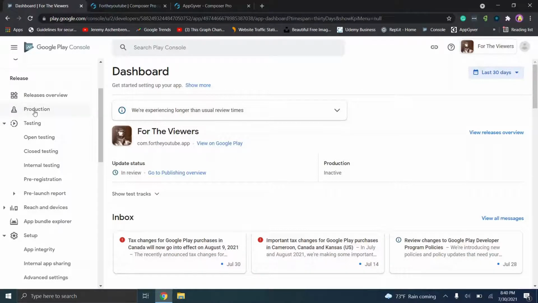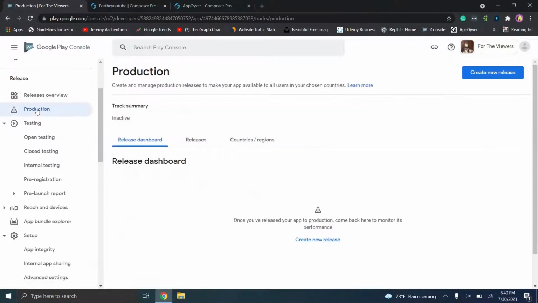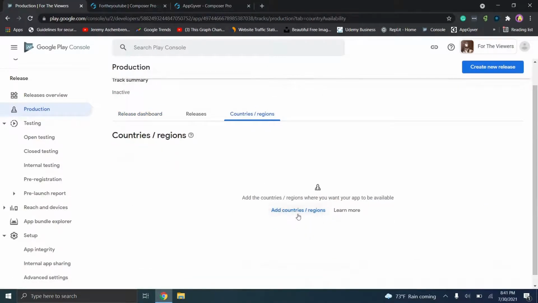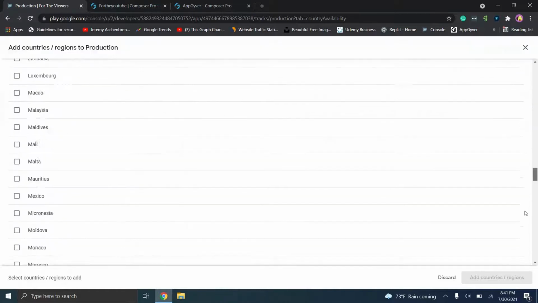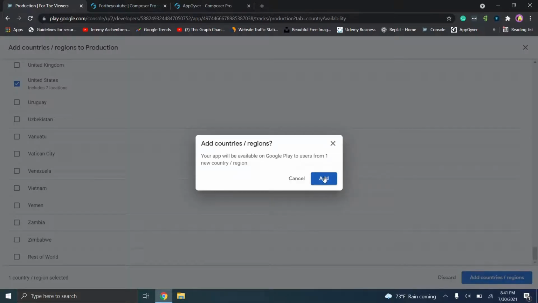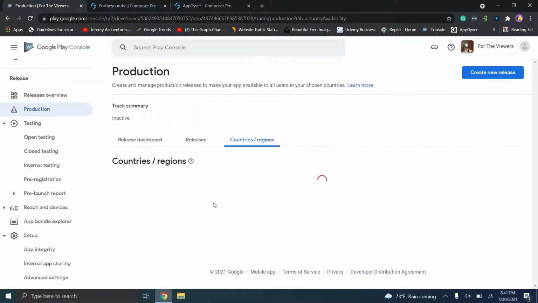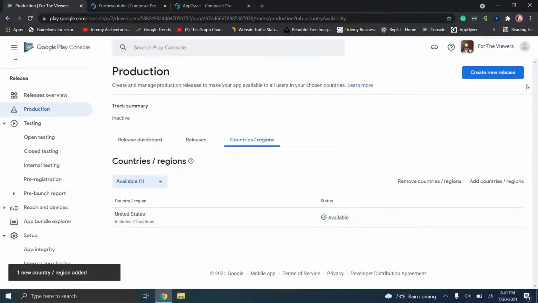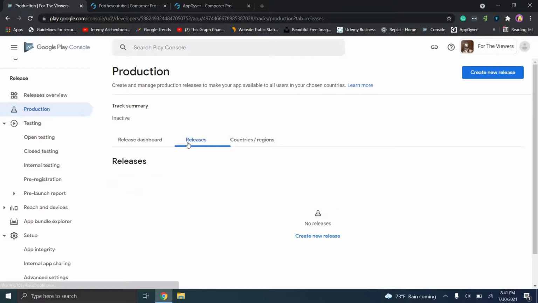But what we're going to do is we're going to go ahead and click on production. And we're going to make sure our countries are selected first. So again, I'm just selecting United States, primarily because I'm trying to choose based on rules, laws, regulations, etc. that I'm actually familiar with. But you're more than welcome to select whatever options here. Again, just make sure that you're following all local, federal laws, guidelines, rules, etc. relevant to the areas you're selecting. So we have countries added.